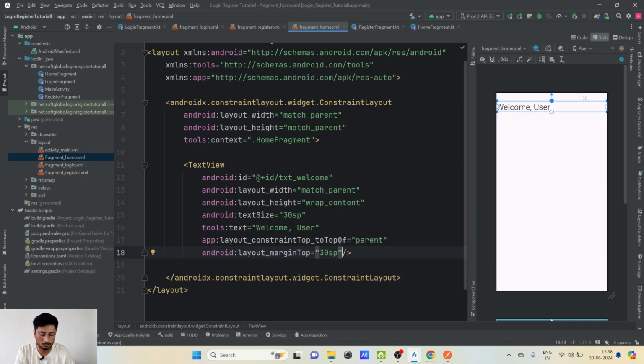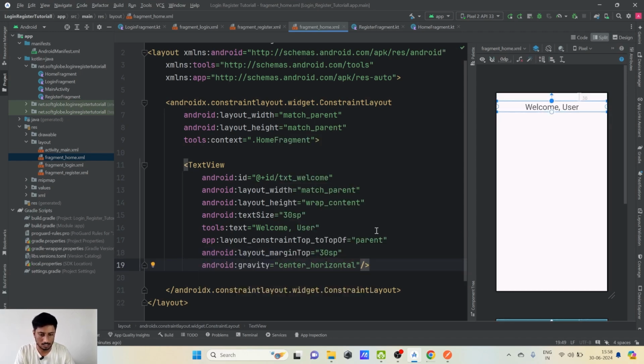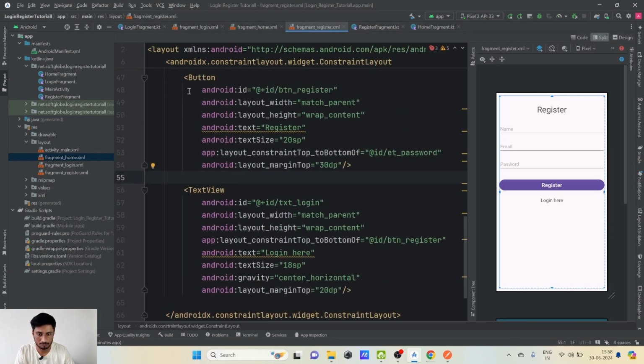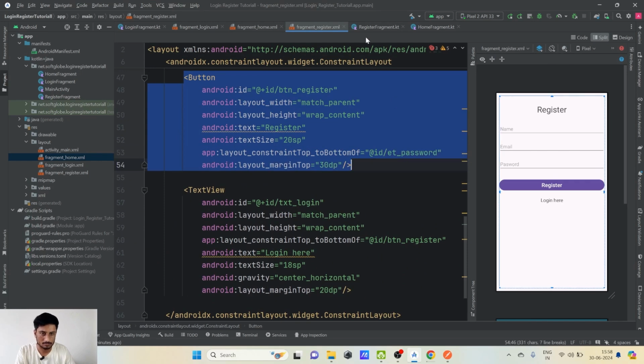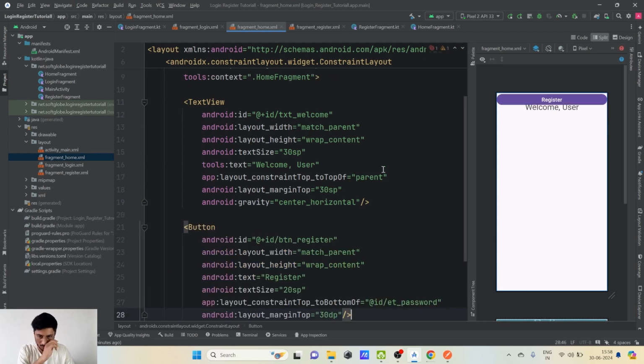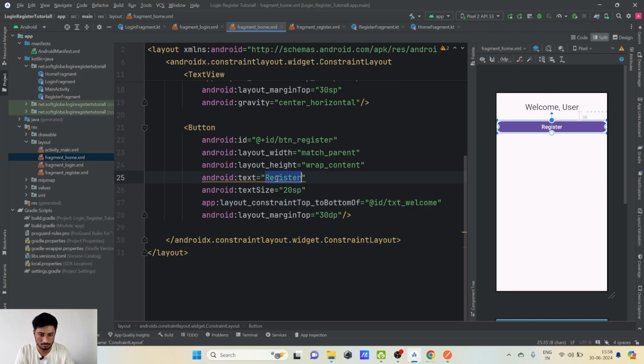And I'll also create one button, gravity at the center horizontal. Let me just copy it from here, and I'll paste that button here, below txt welcome. Logout button will be here, where on clicking this, the user can log out. Let me change the id, button logout.